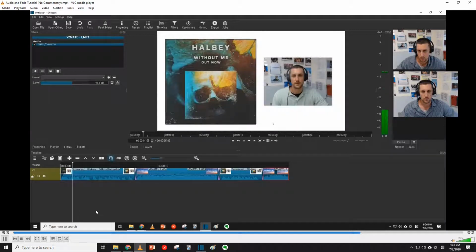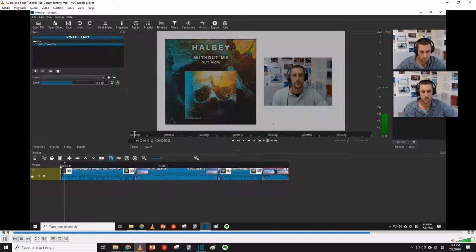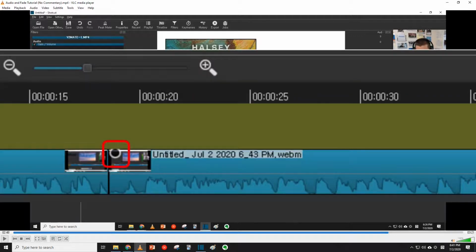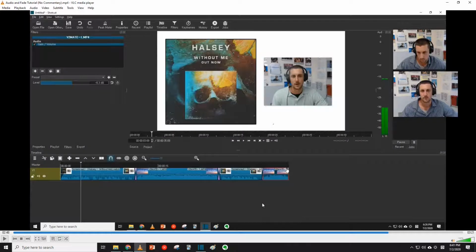We'll use a clip from a song that I love called Without Me. And now my audio and video slowly dissolve in. So again, hold down the left mouse button on this pulsing dot and move to the left.